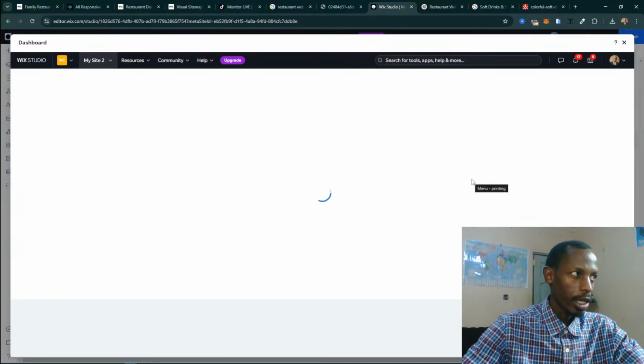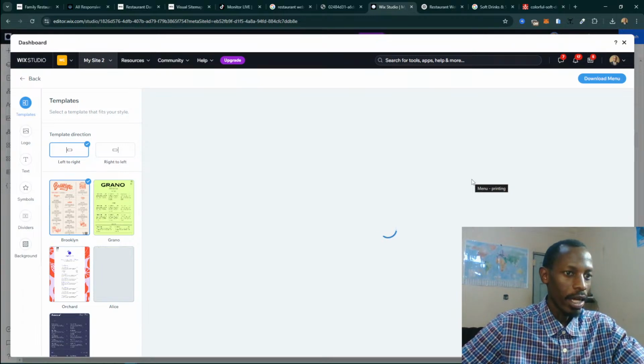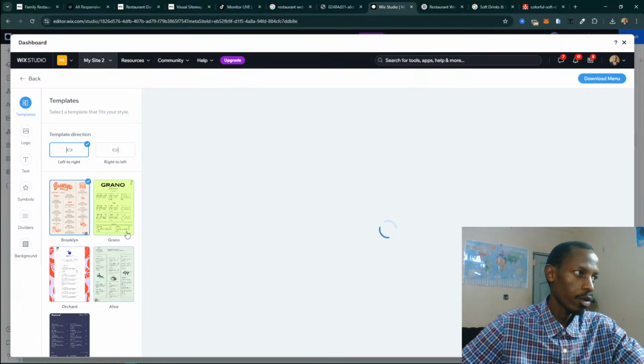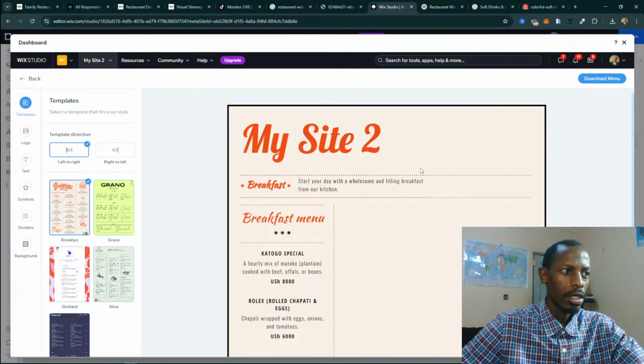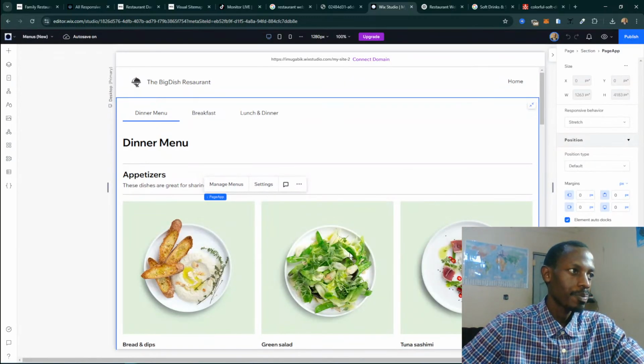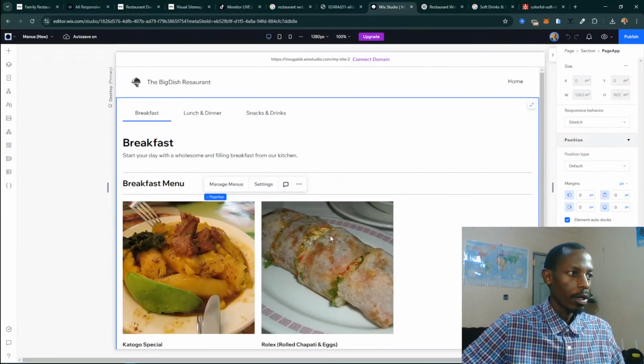Now this one will take us to the editor where you can find templates for menus that you can design and print. Download your menu after you have finished designing, then you can print. Okay, that's the menu designer in the website dashboard. I think our menus are ready. Maybe we can add a few items to the menu, right?